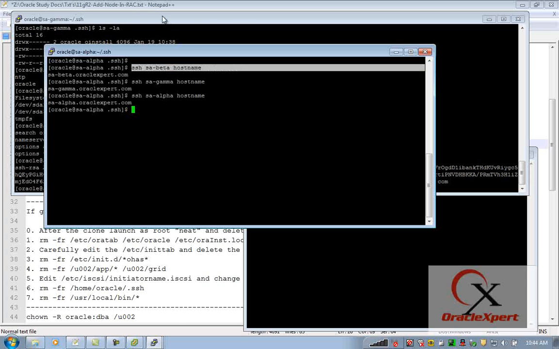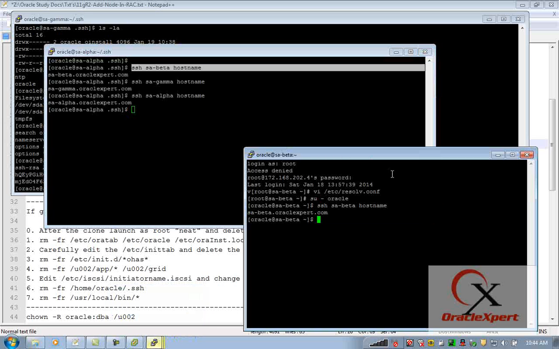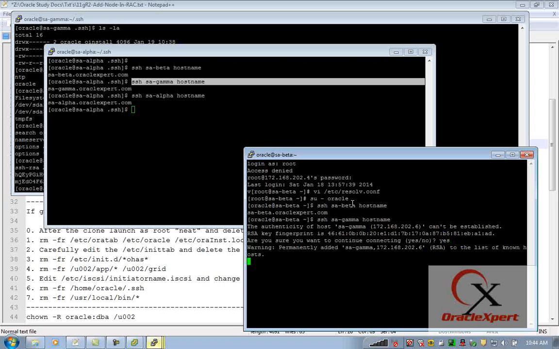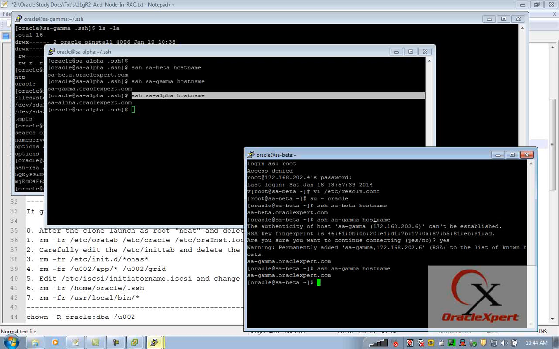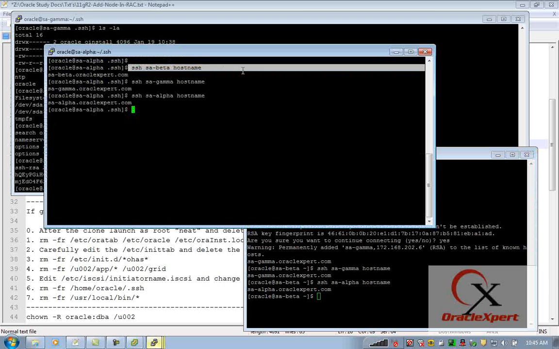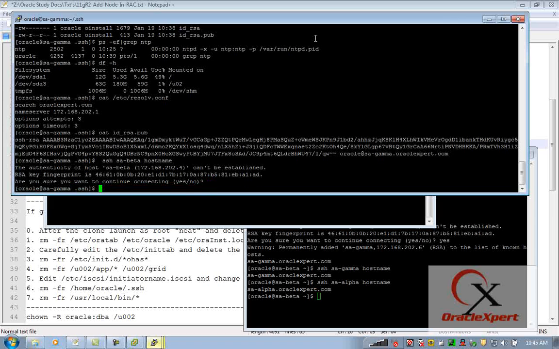So I am going to run the same test from beta now. No password prompted. First time warning, next time no password prompted. No password prompted. I am going to run the same test from the gamma machine. So I am doing SSH.